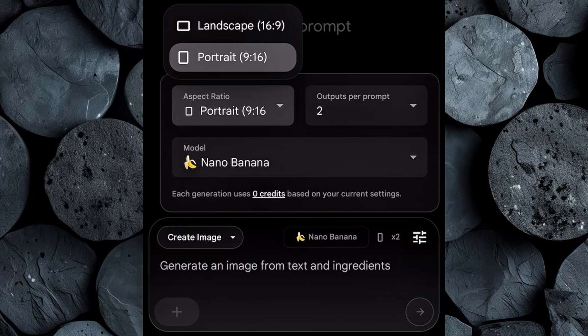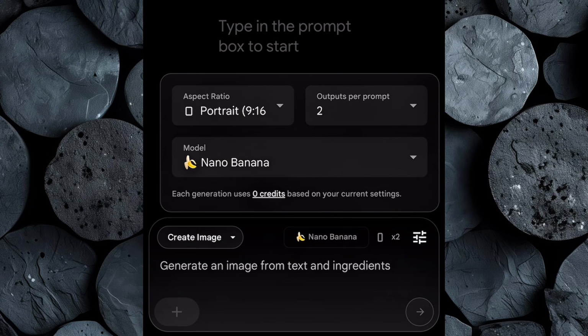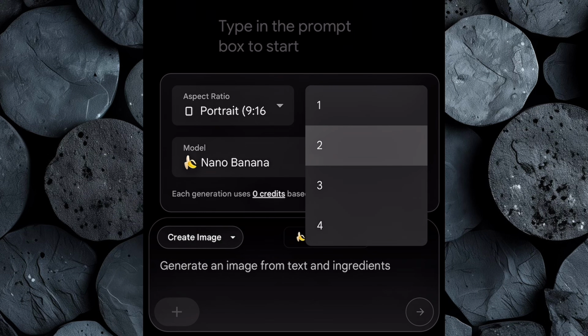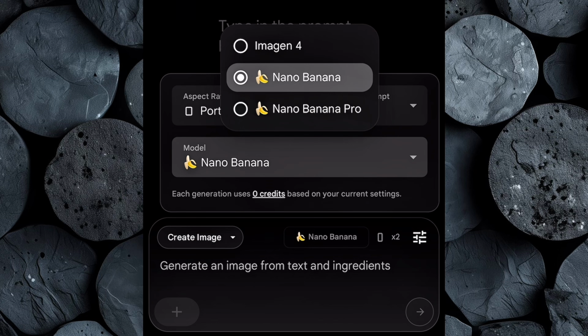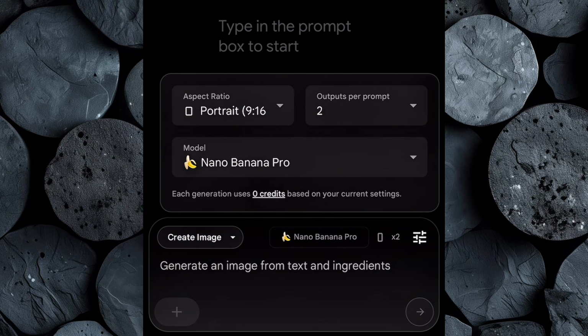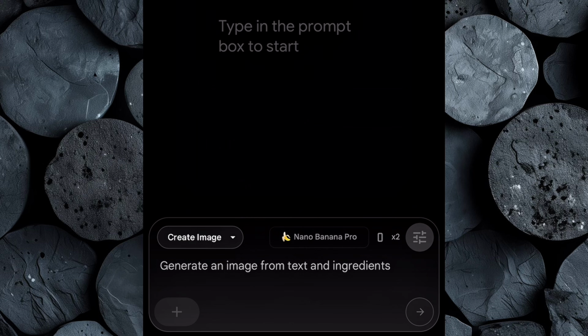Set the aspect ratio to 9:16, which is perfect for YouTube Shorts and TikTok, and select the output quantity. 1 is enough for now. Next, choose your video model. You can select from Imagen, Nano Banana, or Nano Banana Pro, depending on which one you prefer. Now we're ready to add our first prompt.